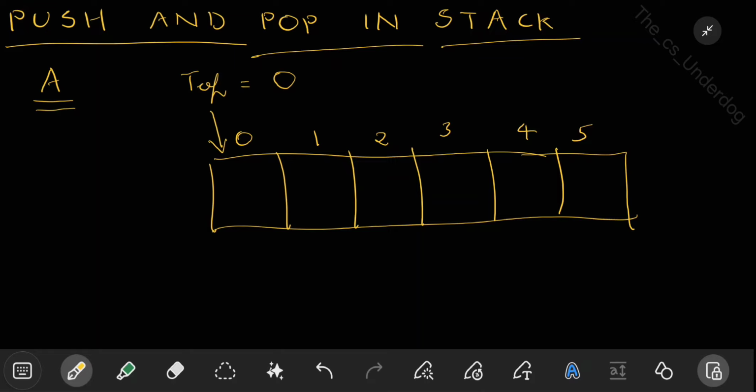So let us see how push is implemented. Push. In order to implement push, you place the element that is to be pushed at the top index. This is the first step. So before this, because this is an array, you have to be careful that you should not exceed the length of the array. Okay, we'll discuss that after we discuss push. So in order to push, you have to place the element at the top index. So for now, 0 is the top index.